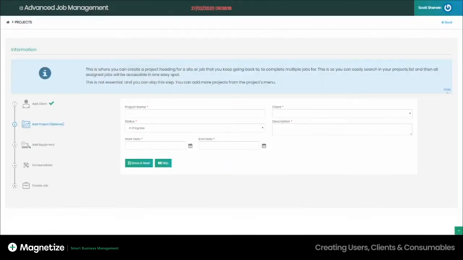The next part is how to add a project. So a project is another sort of filter that you can use for clients when you're searching for jobs. If you're always going back to the same project over and over throughout a year or two or months, then you can create the project, and when you're booking that client in for that project, you select that project. Then you can go back and search via that project, and it will tell you all the jobs that you've done in there as well.